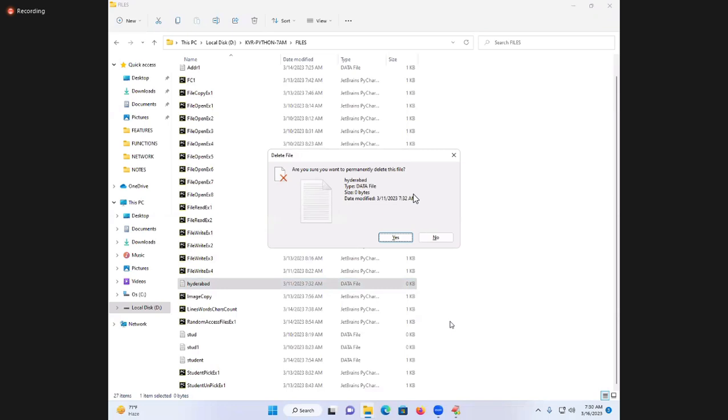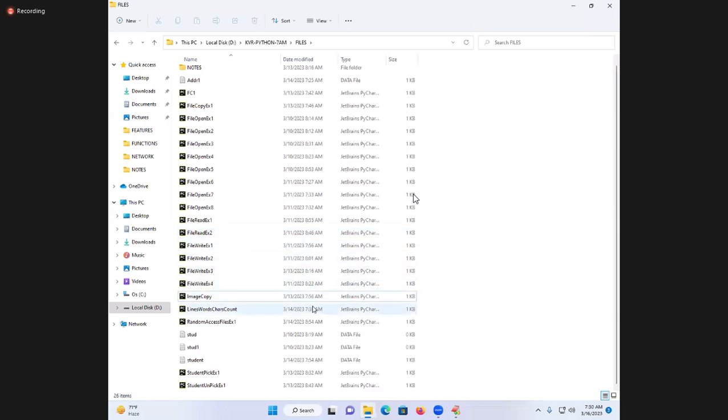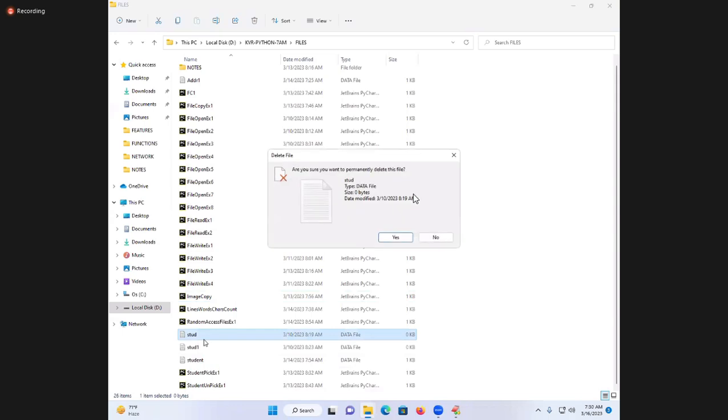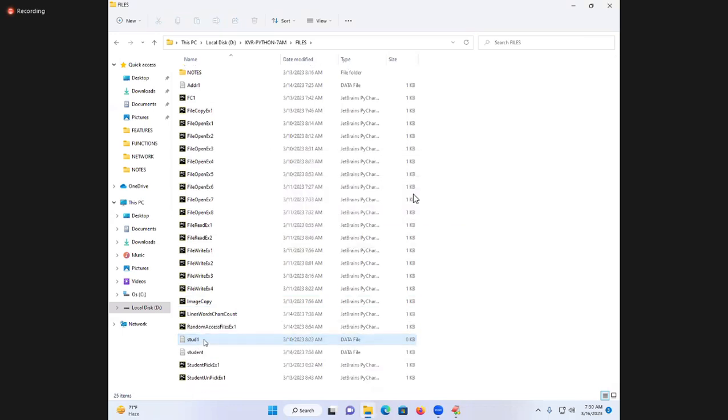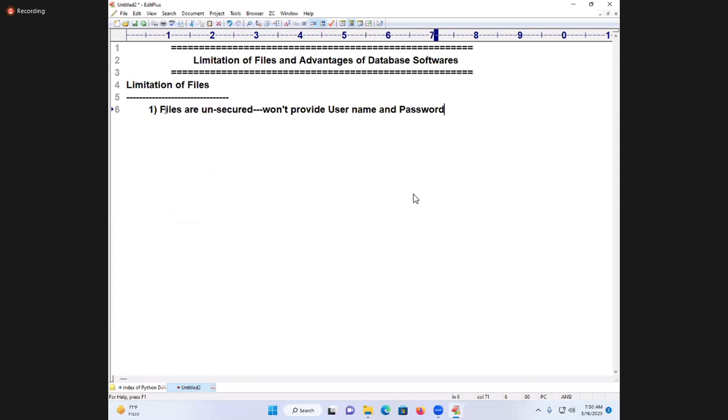Asking me, do you want to delete the file? Are you following? I'll say yes. So it's gone. There are some files there. Shift delete, it's gone. So files do not contain security. Files are unsecured.